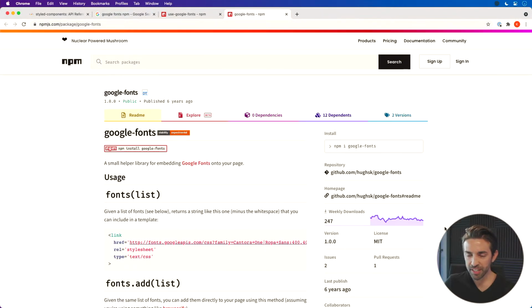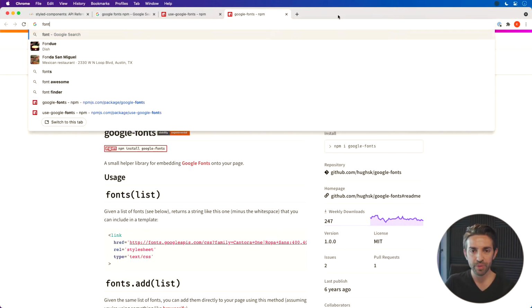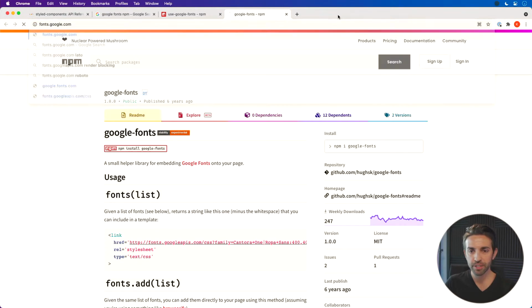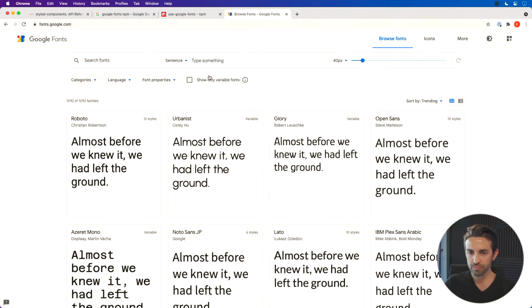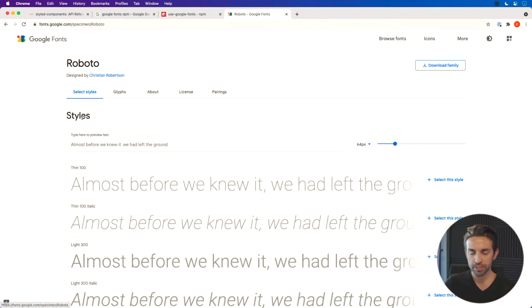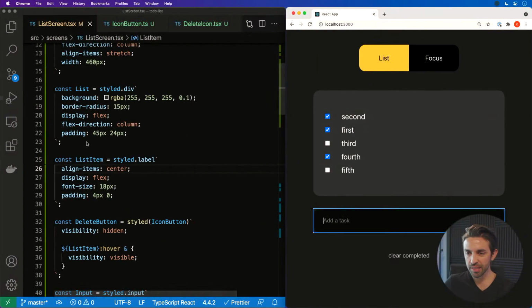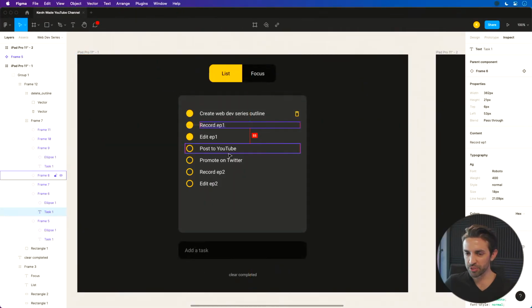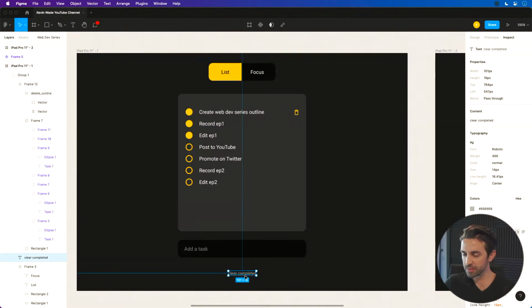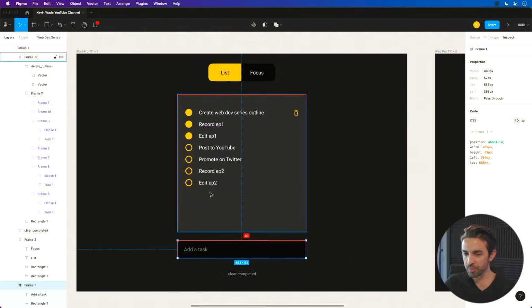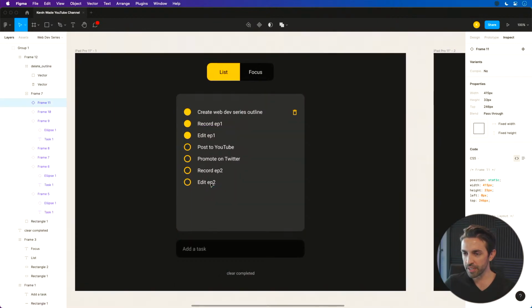I think I'm blanking on the one we typically use. Let me just pull it in myself. Okay, fonts.google.com. And here's Roboto. I think we probably just need one style. I think I'm pretty much using normal weight everywhere.